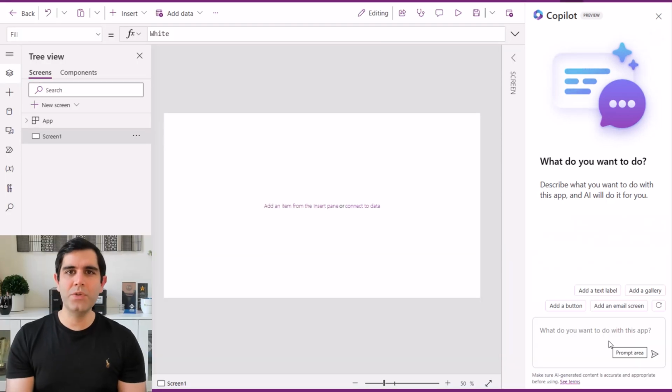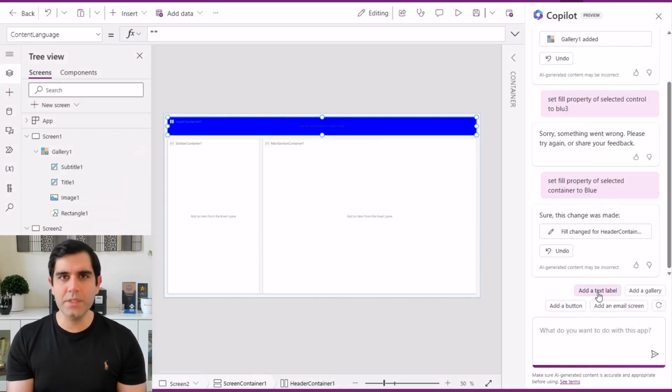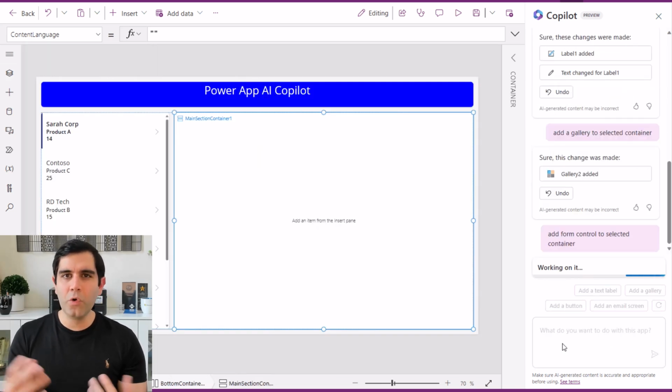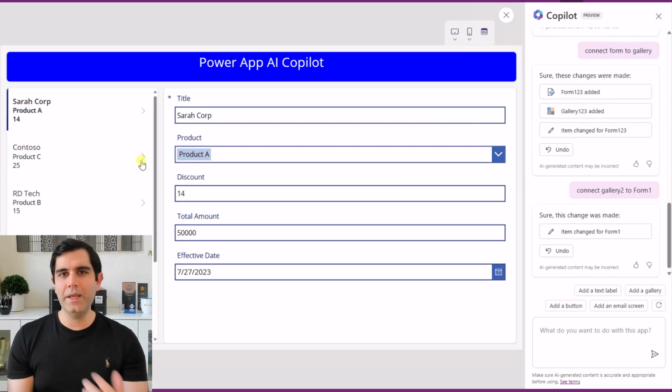AI Copilot in Power Apps is now available inside the Power Apps Studio experience. This allows us to build and continue editing our Power App by simply describing the actions that we need to take in natural language, and the AI Copilot will spring into action and perform the updates in the app for us. So let's check out this new experience in action.